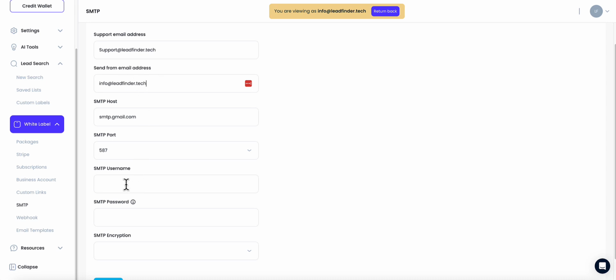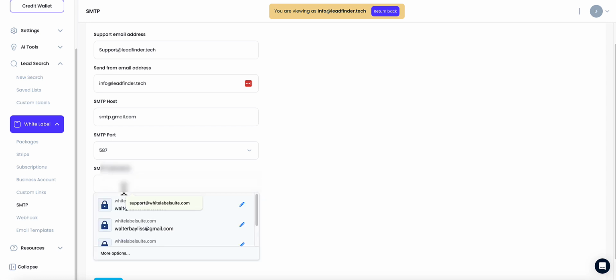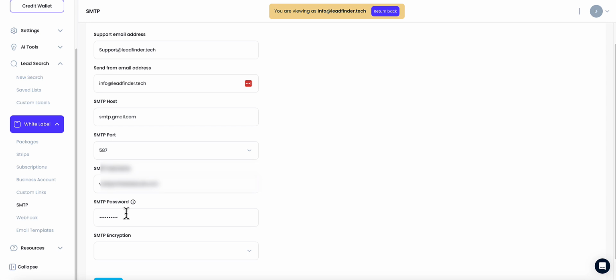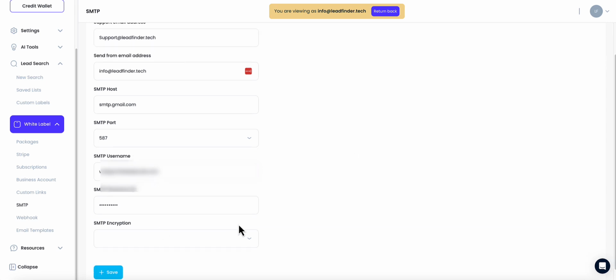So I'm just going to pop this in here. Username will be your email address, password will be your password. And the SMTP encryption will need to be the TLS system, just like that. Again, that's the setting if you're using G Suite. Okay, once you've got that in place, you can see that settings are stored successfully. So now once you've got that set up, you're ready to go.